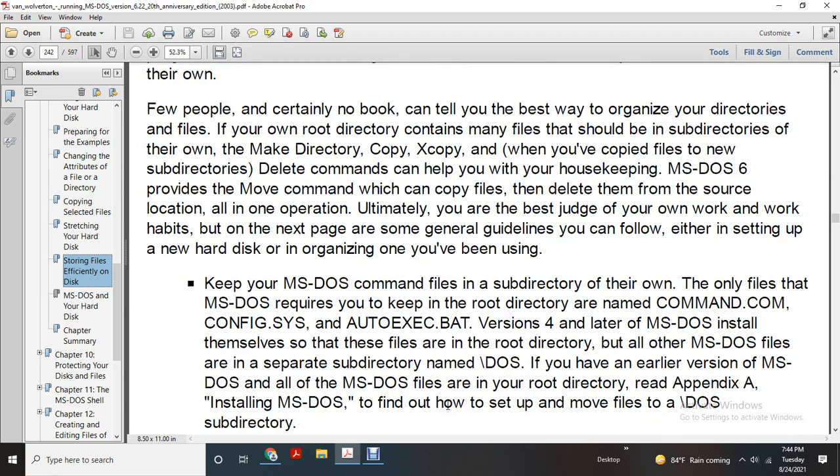Keep your MS-DOS command files in a subdirectory of their own. The only files MS-DOS requires that you keep in the root directory are COMMAND, CONFIG, SETUP, and AUTOEXEC batch files. In version 4 and later, MS-DOS installs itself so that these files are in the root directory, but all the other MS-DOS files are in a separate subdirectory named \DOS. If you have an earlier version of MS-DOS, all of the MS-DOS files may be in the root directory.